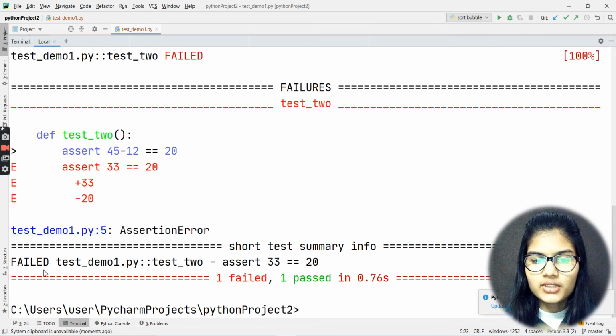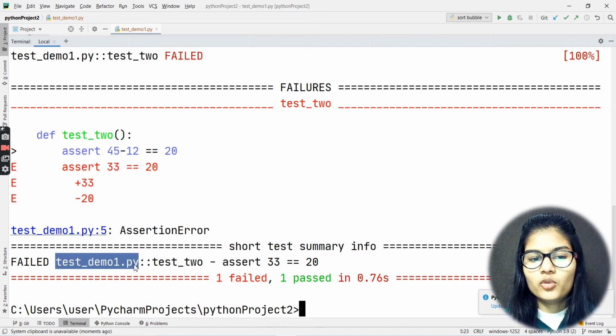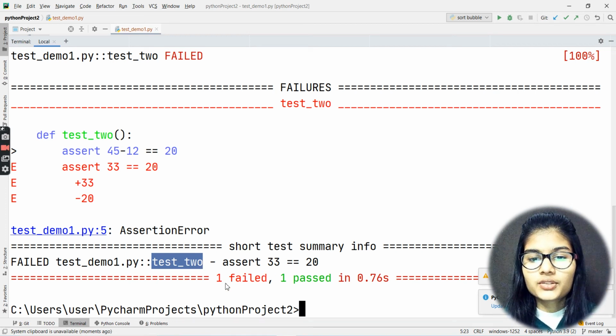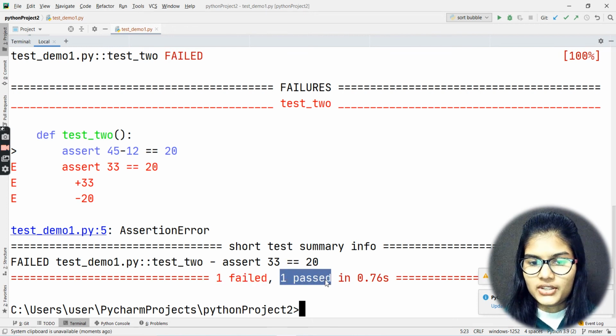Okay, and the test that failed was in the file test_demo1.py. This was the file in which the test case failed. The name of the test case was test_2. Fine, and the test was that 33 is equal to 20. So at last it is showing that one has failed and one has passed. Okay, this is how it's actually showing up.